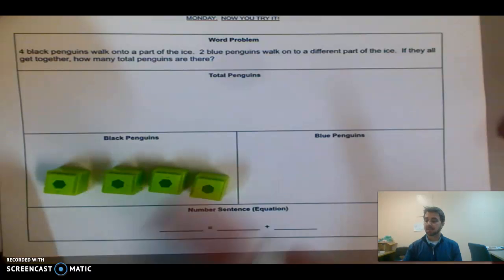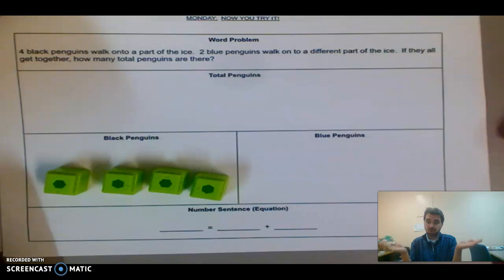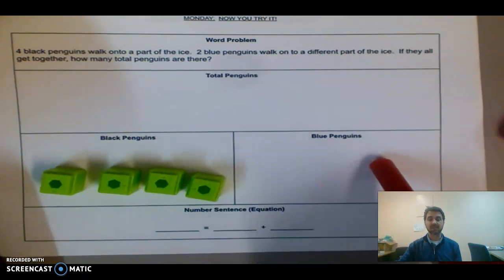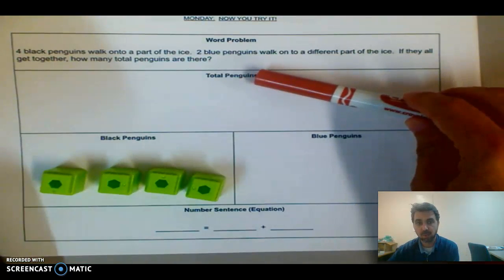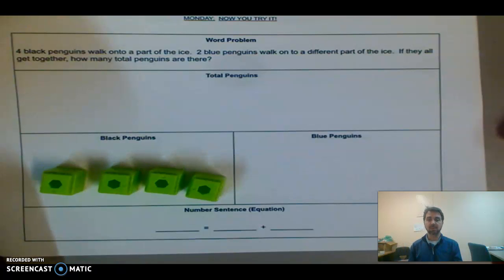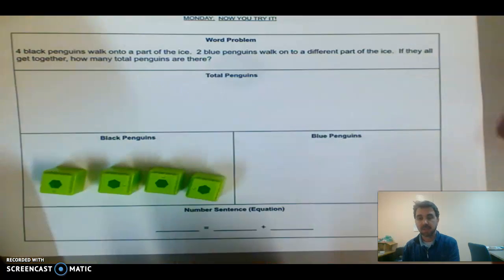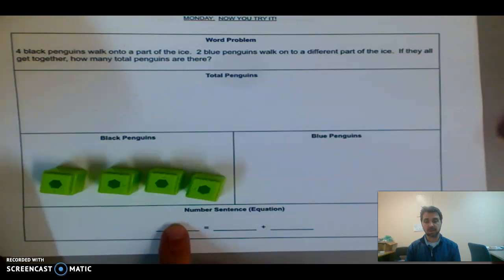Then it says 2 blue penguins walk onto a different part of the ice. Where are your blue penguins going to go? They're going to go right here. So 2 blue penguins. If they all get together, if you move them all up here where it says total penguins, how many total penguins are there? That's the question. When you're done putting your 2 blue penguins, you move them all up, and then you write your number sentence. How many total penguins are there is equal to what plus what?